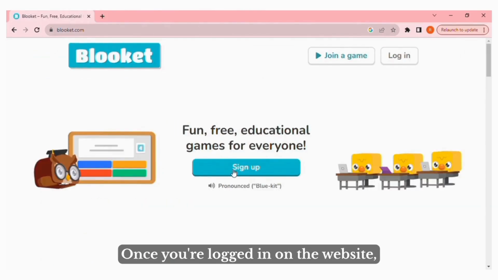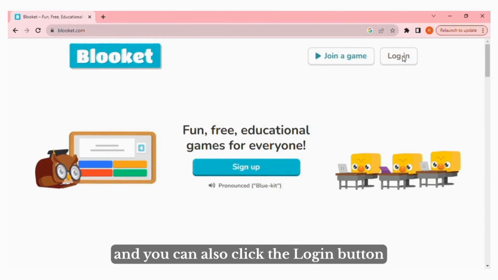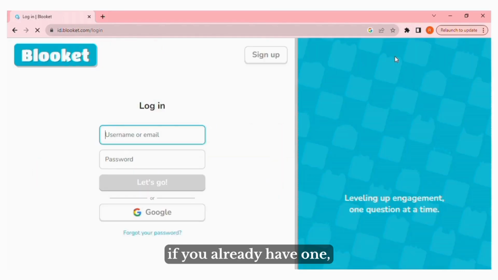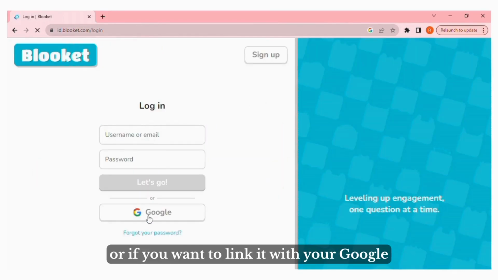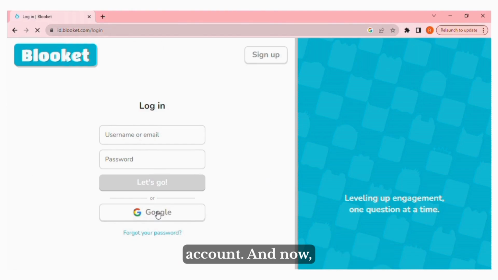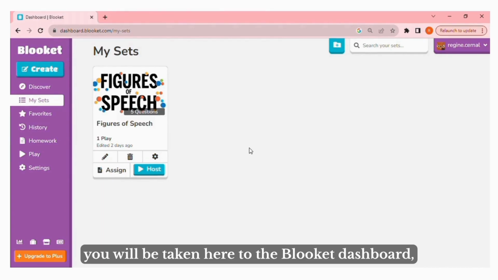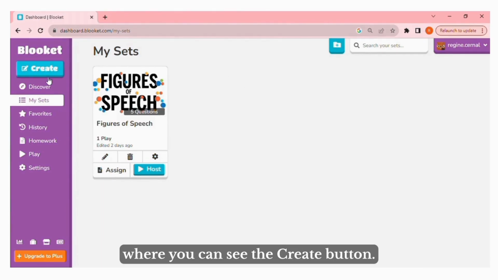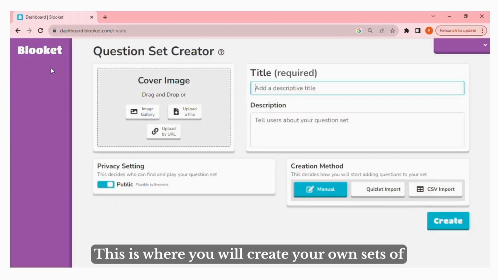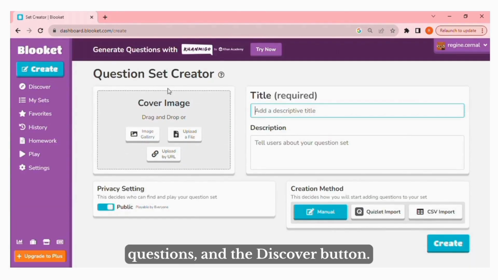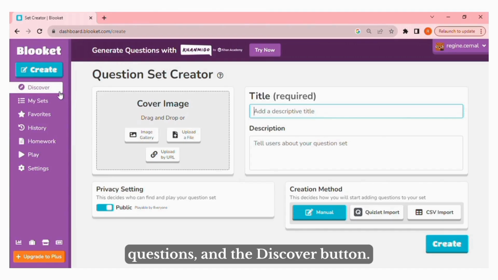Once you're on the website, you can sign up to make an account, and you can also click the login button if you already have one or if you want to link it with your Google account. And now you will be taken here to the Blooket dashboard where you can see the create button. This is where you will create your own sets of questions, and the discover button.